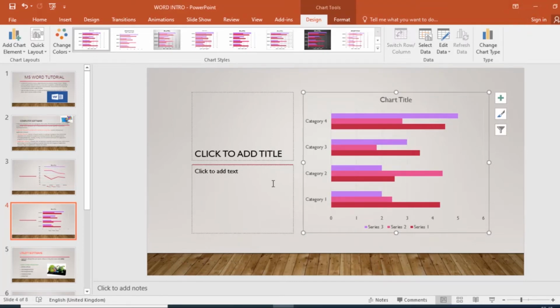Now let's look at modifying charts with chart tools. Now to change the chart type, first select the chart that you want to change. So I want to change this chart, so I'll select it. Then the Design tab will appear. So from here you can select the Change Chart Type command. Here it is, Change Chart Type command.